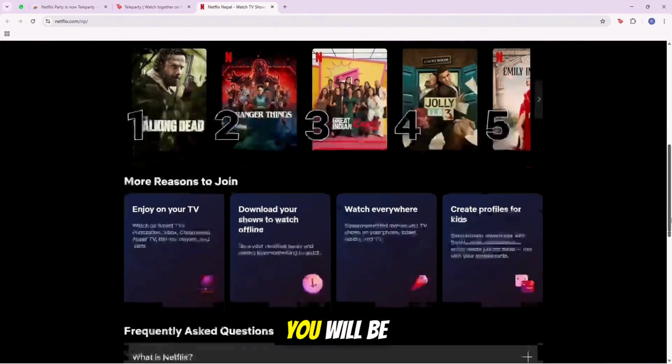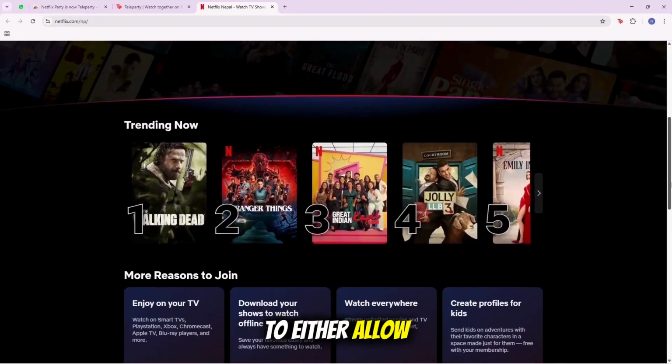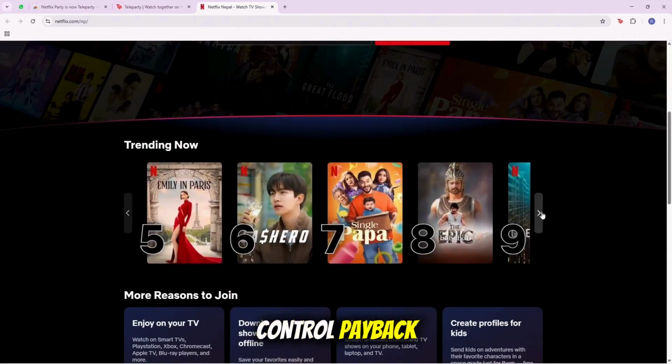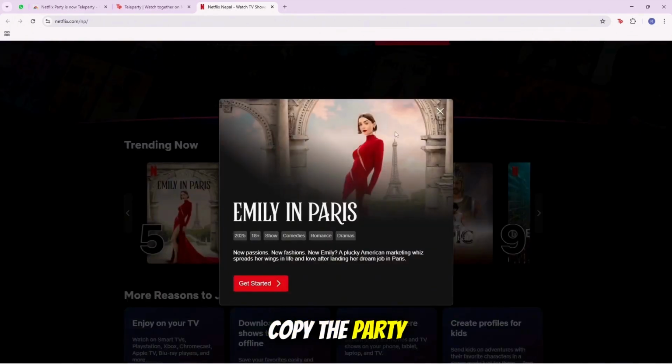After clicking on it, you will be given the option to allow either just you or everyone to control playback. I will leave it as everyone having control for now, but that's up to you. Press Start the Party and the chat sidebar will open up. Now you can copy the party URL and send it to your friends so they can join.